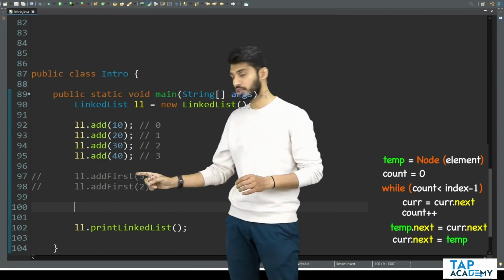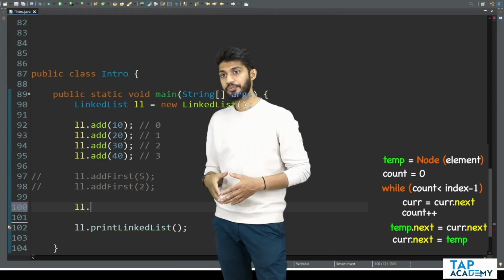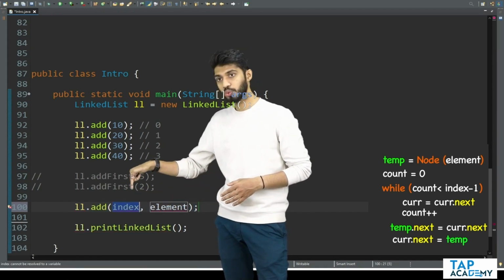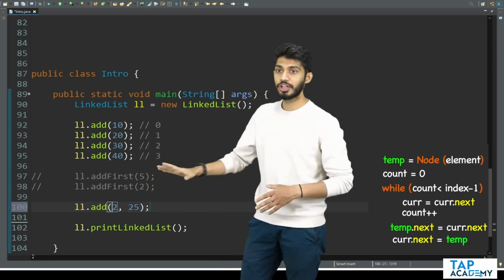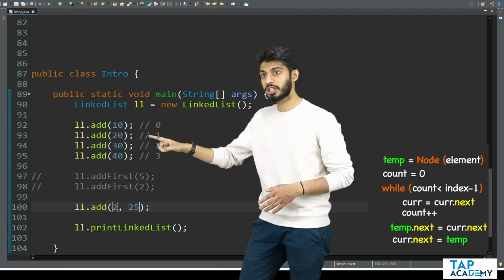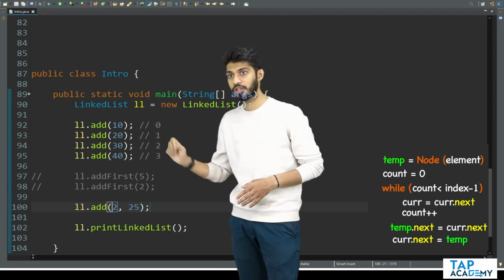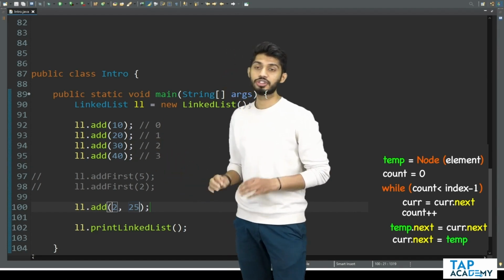So I will call ll dot add, and I will pass the index value. The index value is 2 and the element is 25. Now if I do this and then print, what exactly should happen is 10 should come, then 20, then 25, then 30, then 40. So that's what should happen.